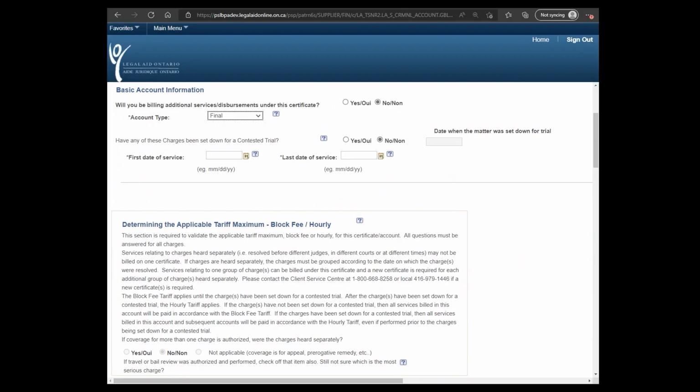It's important to note that even if the trial did not commence, for example, if the client pled guilty prior to the trial commencing, you must still indicate that the matter was set down for trial and bill this account hourly and not by block fee.